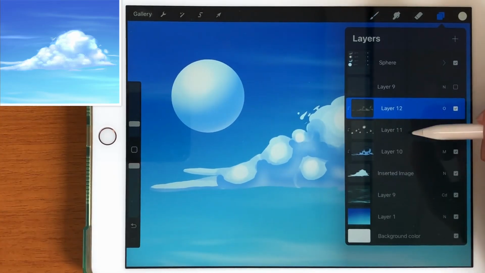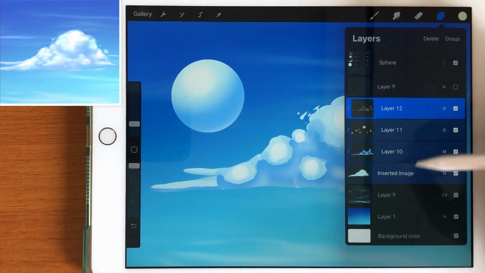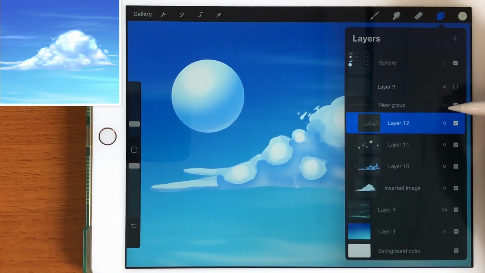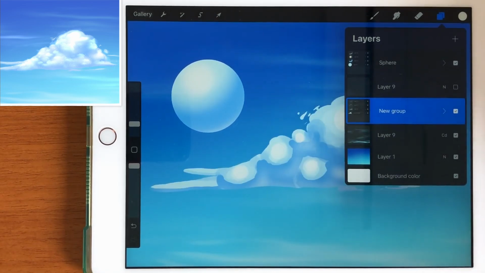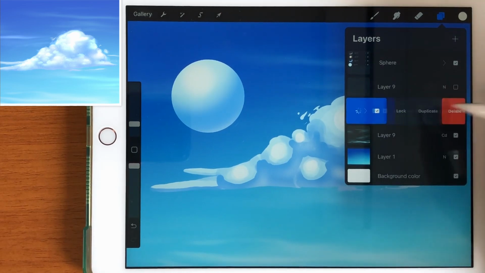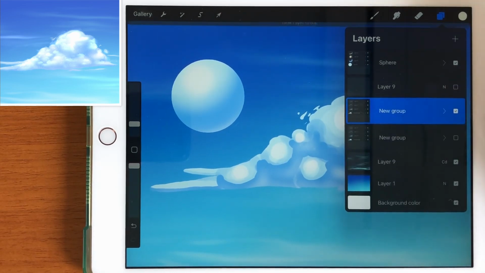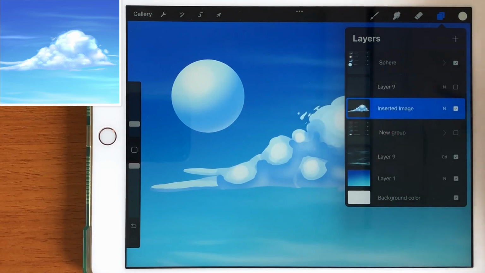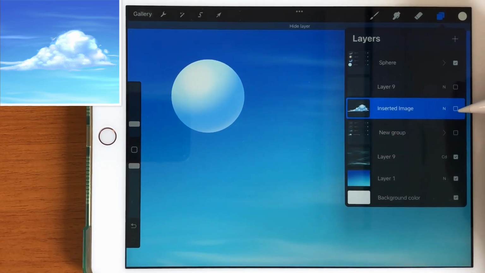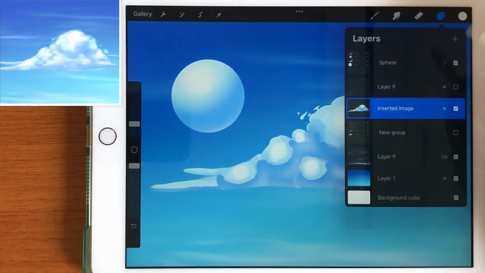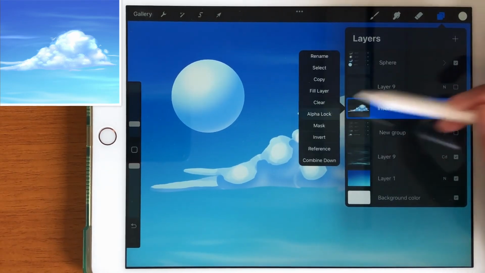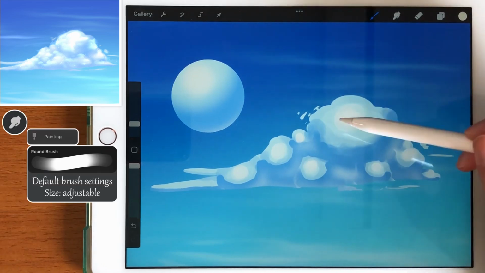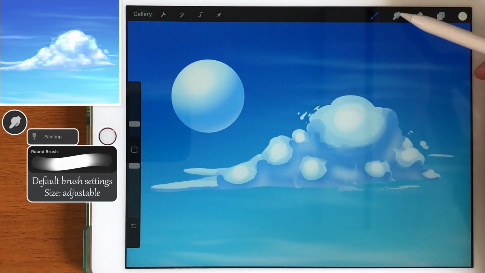Now, what I like to do is select all these layers, group them, and duplicate the group, just to have a backup, and flatten this group. We will have one layer with all the shading and lighting. Set this layer to alpha lock. Now we will start blending all these things.